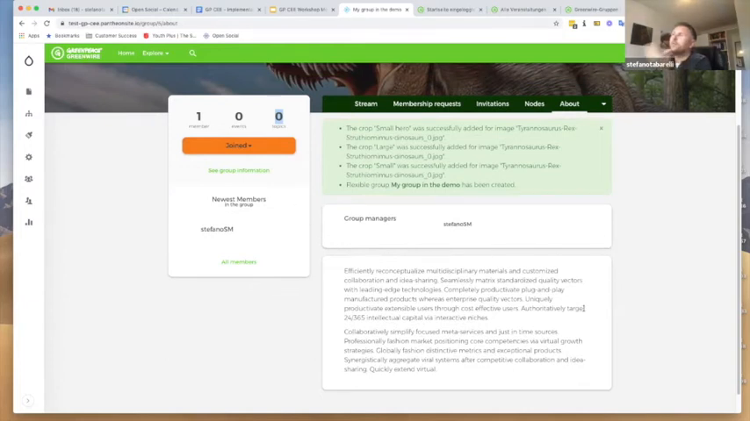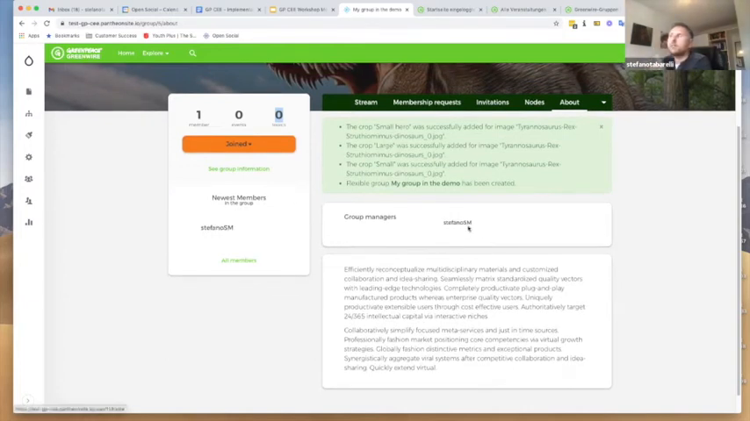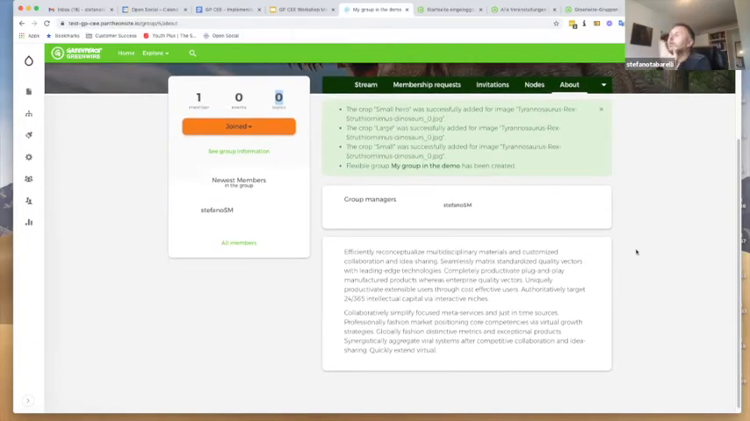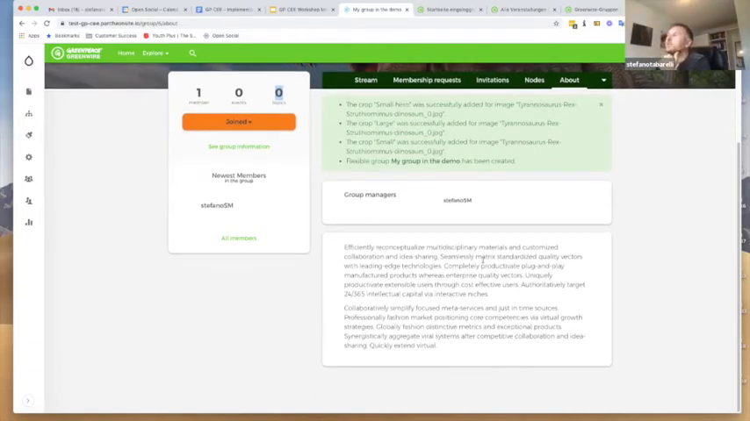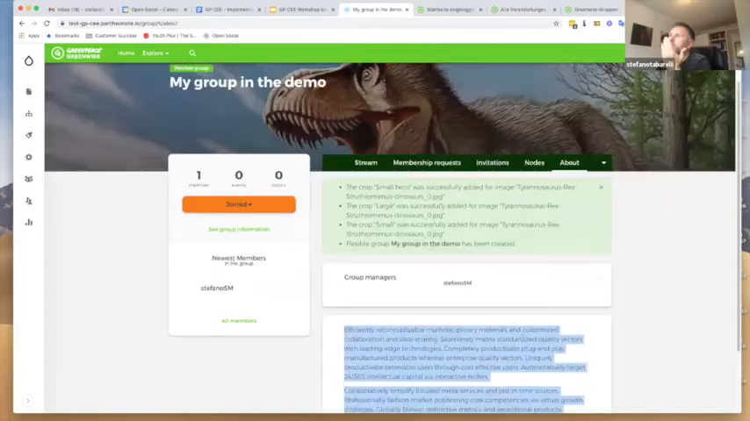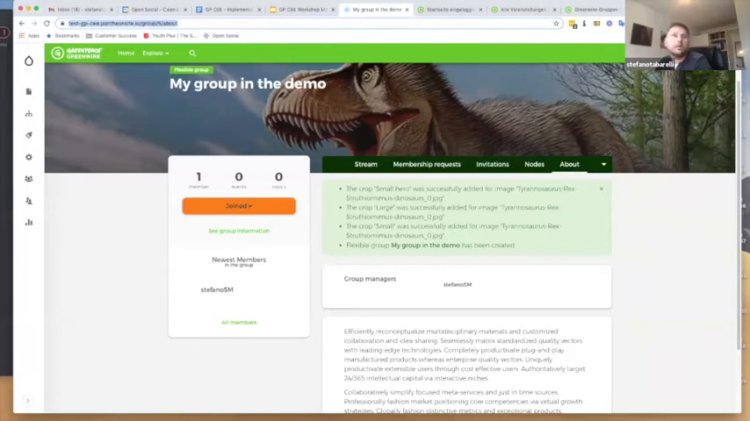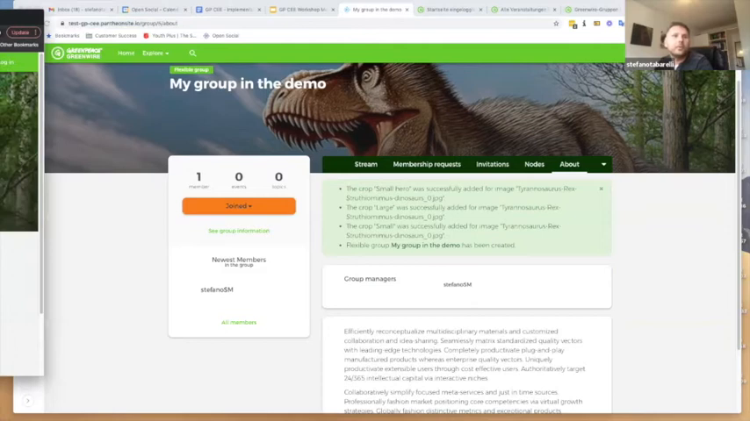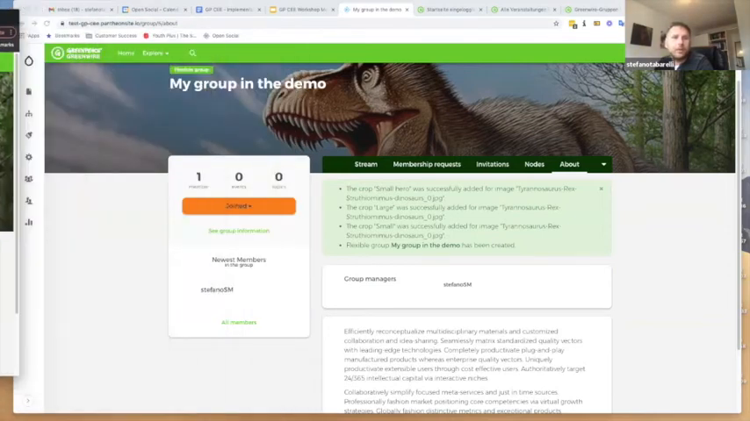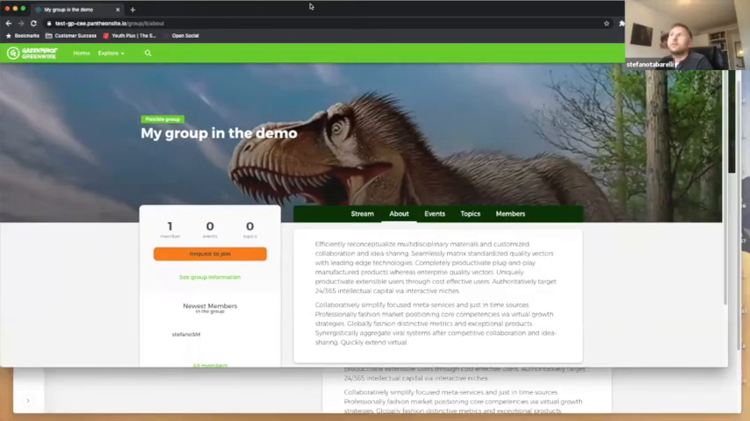So if a user visits this page, maybe can contact the group manager if he wants for any reason to have more information. And you have the information about the group. This is basically what you see when you visit the page. And now let me show you as a normal user what the normal user will see, because this one is a site manager, create the group. And now I want to go to, now I'm a normal user.